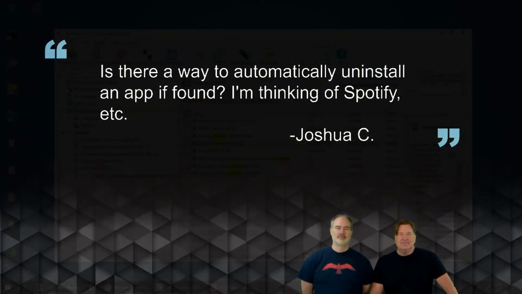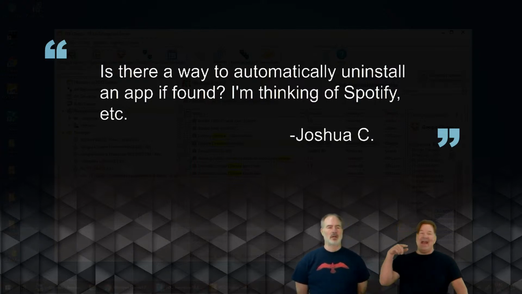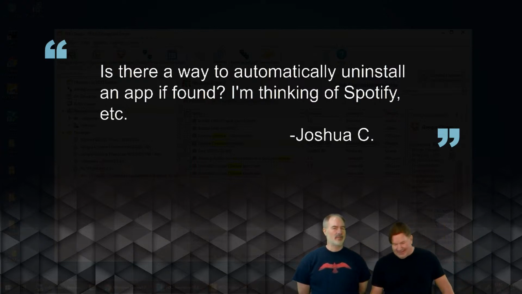Dear Lex and Brig, is there a way to automatically uninstall an app if found? I'm thinking of Spotify, etc. Absolutely. Sincerely, Joshua C. But isn't Spotify user context? That may be. Let me show you how to do it if you can find the app installed.